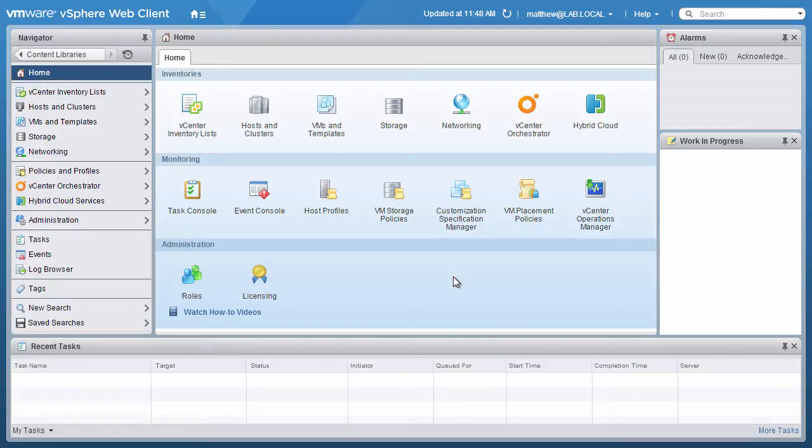In this video, we will demonstrate how to subscribe to a published content library. A subscribed library is a mirrored copy of a published library. Content libraries can store virtual machine templates, vApp templates, ISO images, and script files.